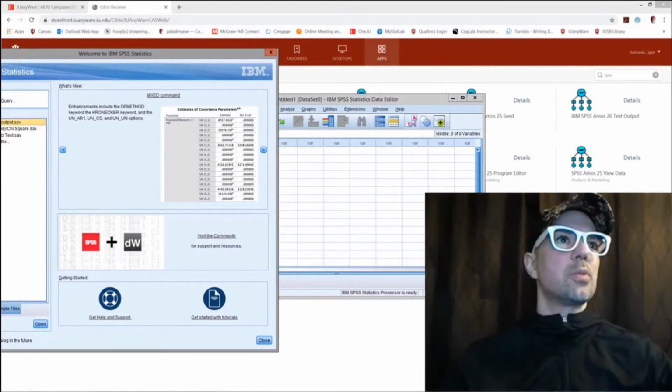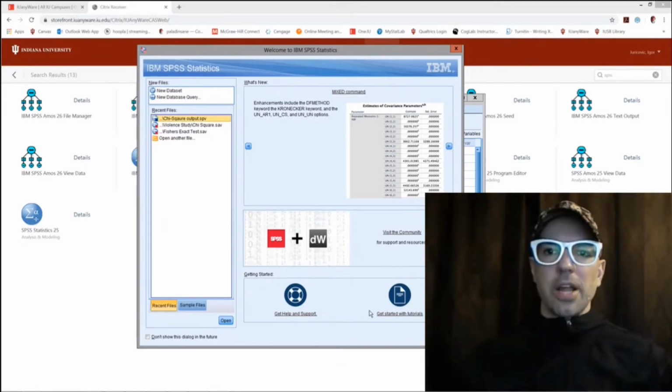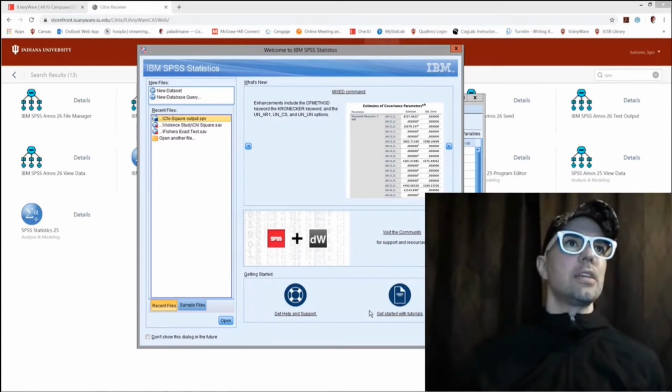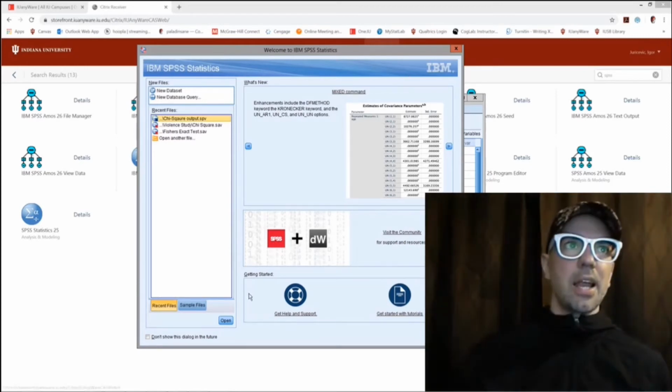All right, so this is what SPSS looks like. We're going to get into all the details for SPSS. Just while I have it here, I'll point out a few things. This is your sort of welcome dialog box.